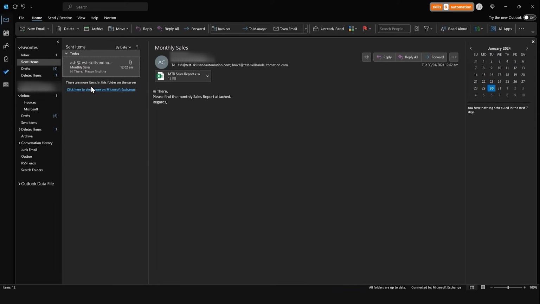And we can come to Outlook, and in the sent folder, we can see our email had been sent out. Great. So everything is working, and that's it for the first part of this project.